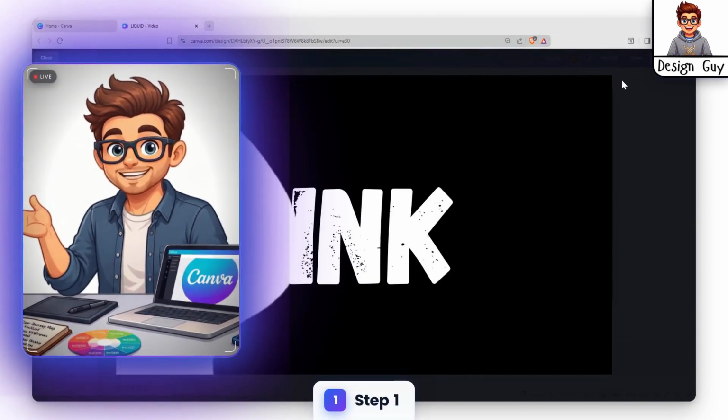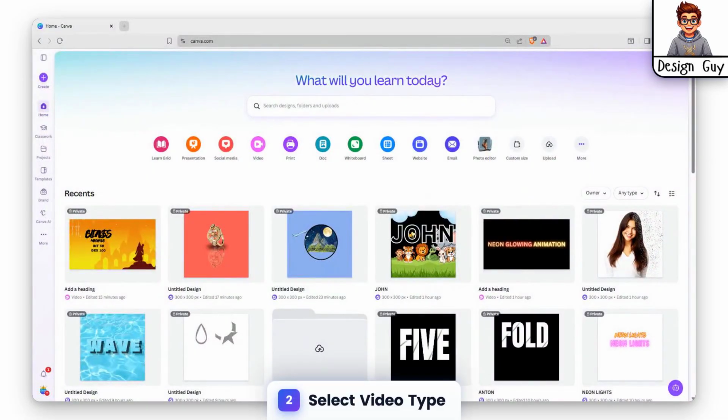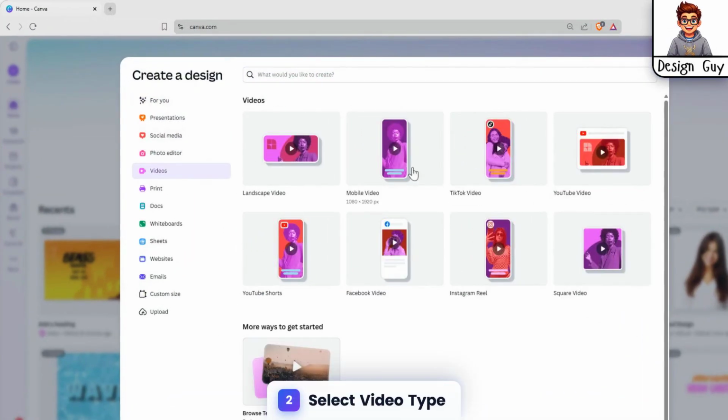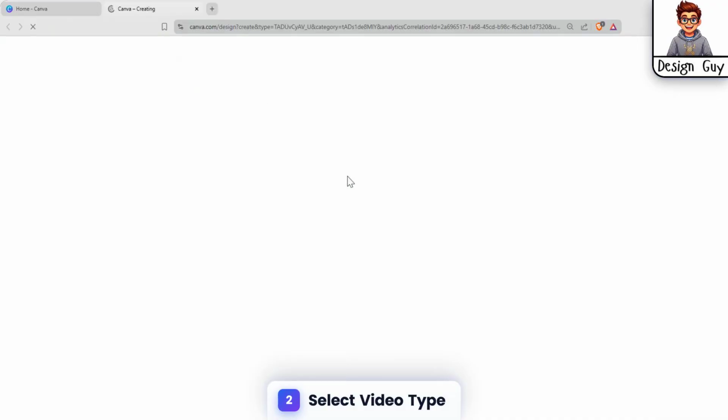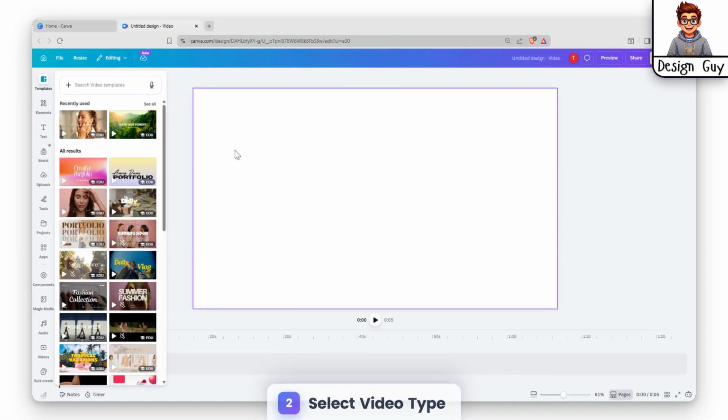I'll walk you through creating that slick liquid ink text effect in Canva. First, click Create, then select Videos. Choose Landscape Video for this tutorial. Next, follow the on-screen prompts to customize your video settings before proceeding to add your content seamlessly.